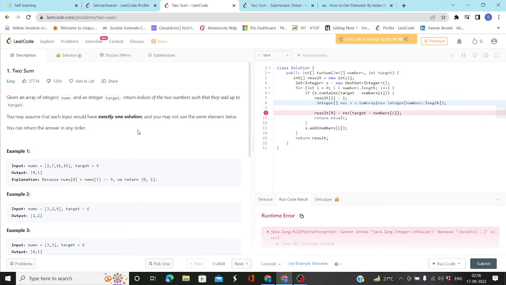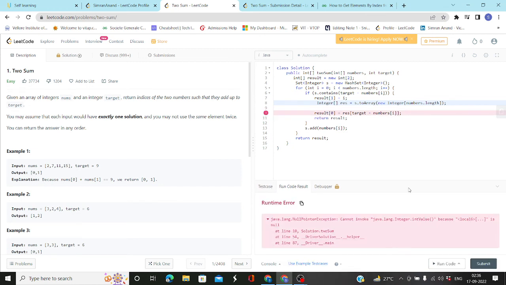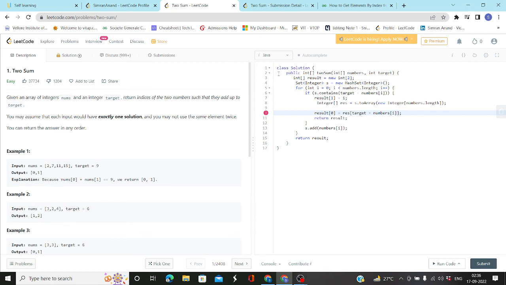Cannot invoke java.lang.int value. All right, let's just leave this. I'll try to debug this later and come up with the exact error here.